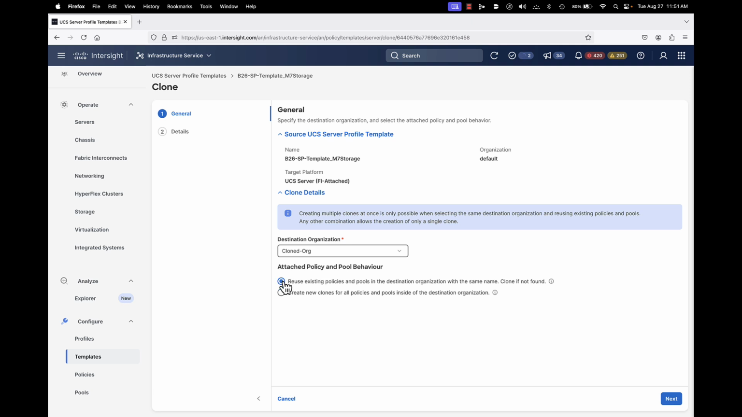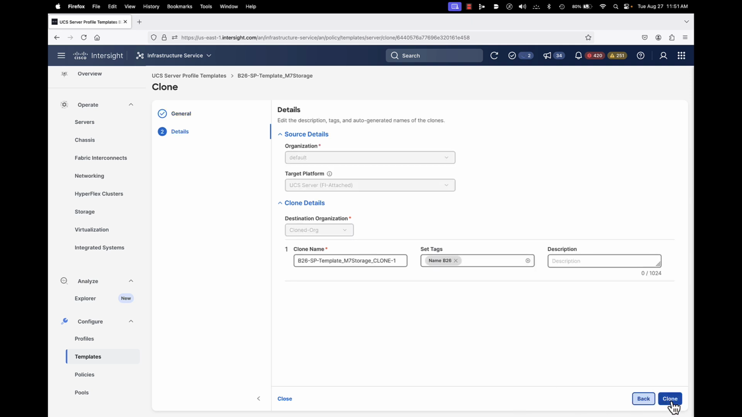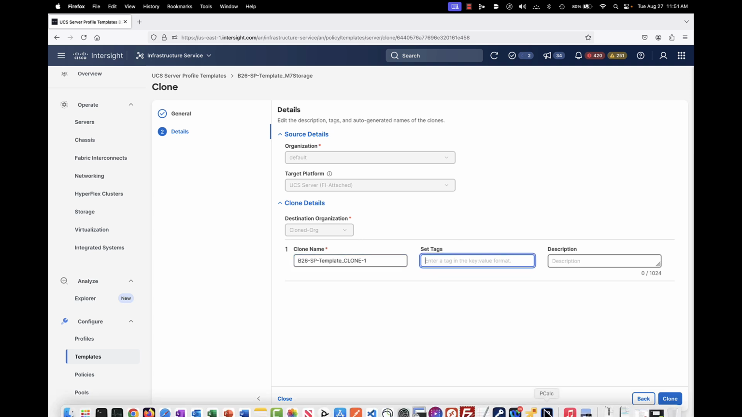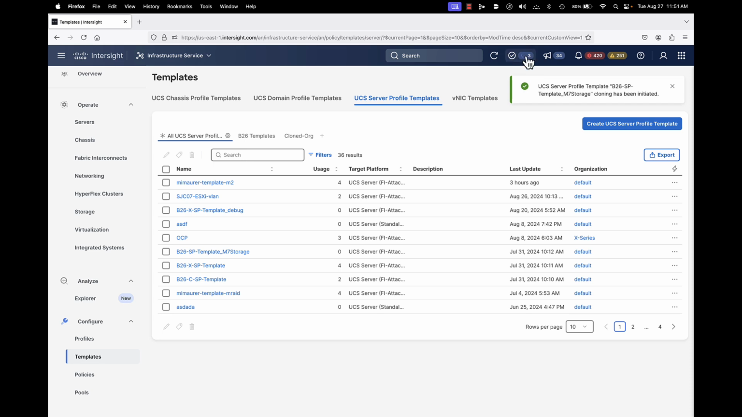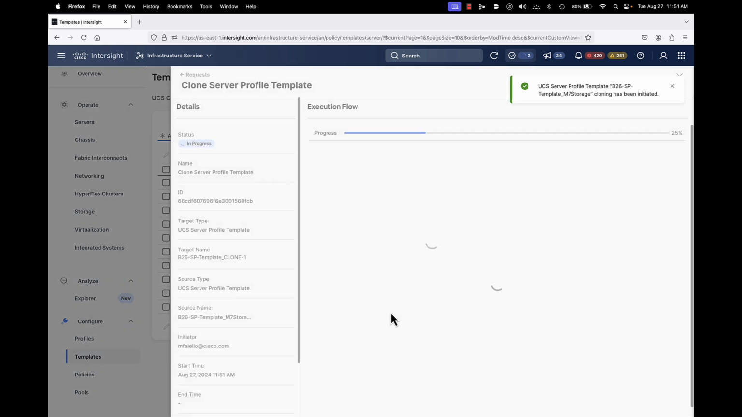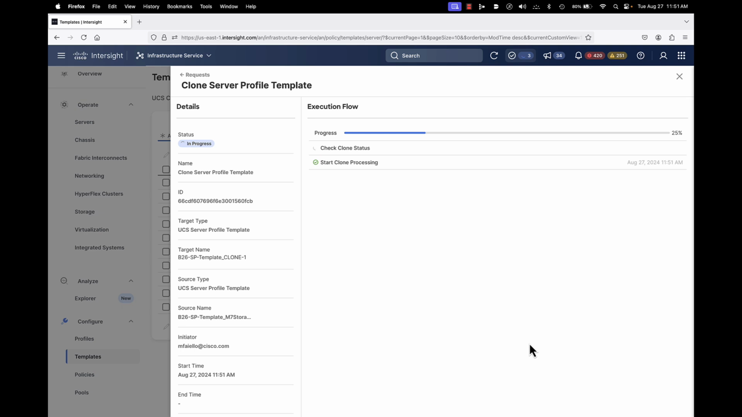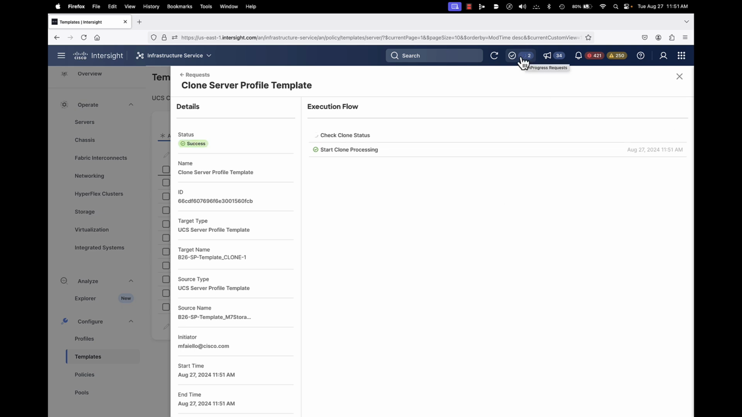We're going to go ahead and select reuse, click next. I'm going to shorten this up a little bit. I'm going to take away Bravo 26 and click clone. So this will take just a moment. Definitely want to watch your execution flow. Highly recommend you do that for any activity within Intersight. And again, that's up here where you can watch your different tasks. And we can see that the execution flow has completed successfully.